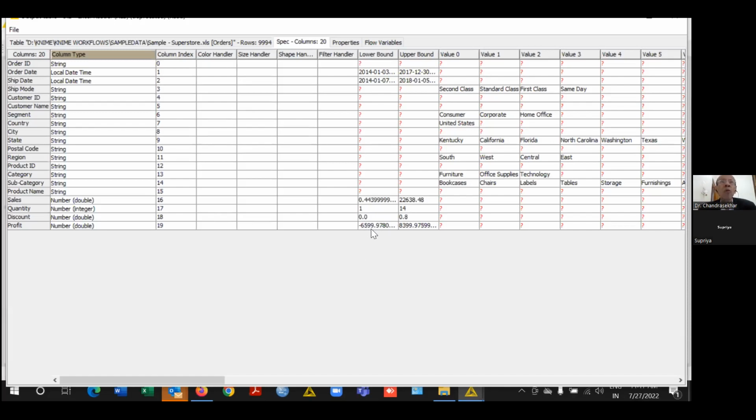Probably it would have pulled down. Or some product would have been removed from the market and they would have put it on discount. So when you put it on discount, obviously the profit goes for a toss. That's why you see a negative number here. So this furniture, office, all these are there.